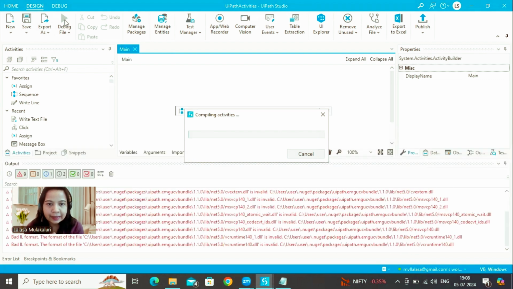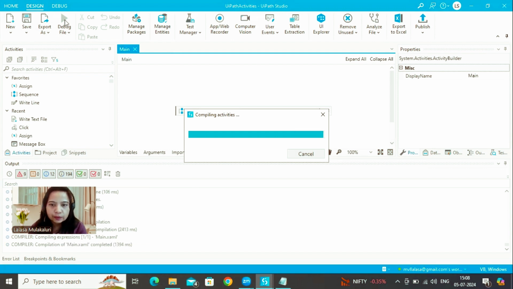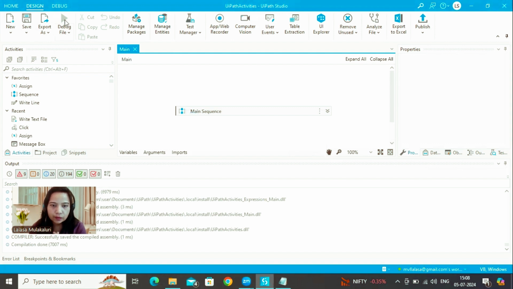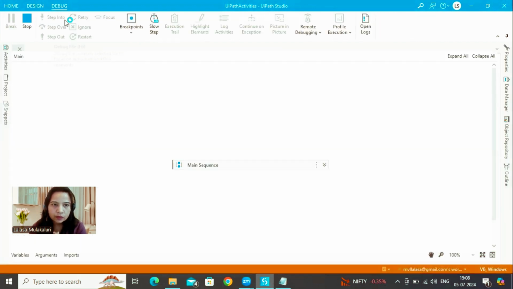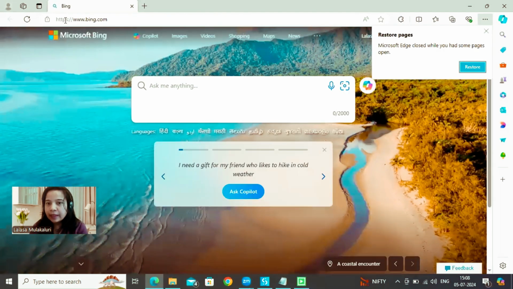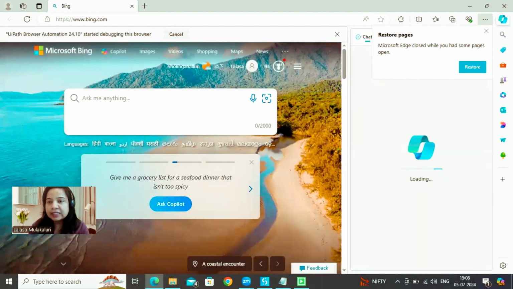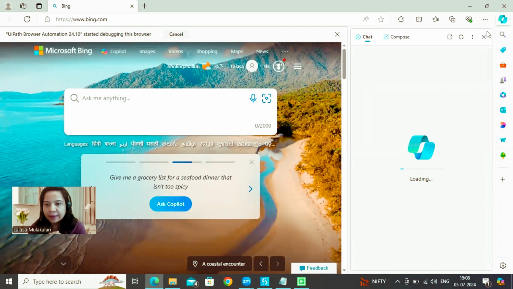So the bot has started compiling the activities and it is expected to open the Edge browser. As you see, Edge has been opened and now it has to open the Microsoft Copilot application. Let us see if it is going to open it or not. So yes, it has successfully clicked on the Microsoft Copilot application. It will wait for a couple of seconds for the Copilot to load before prompting the query.